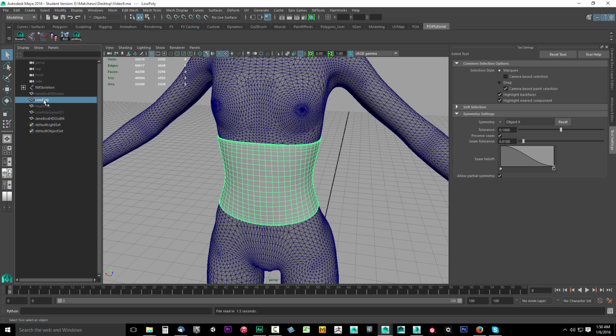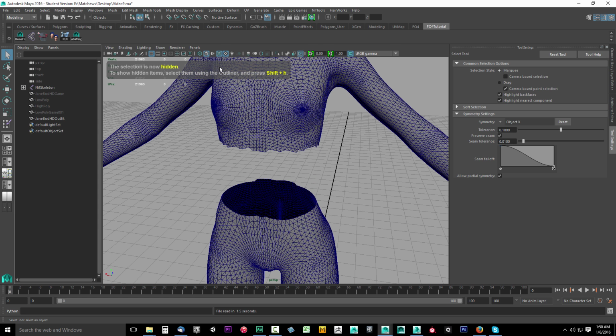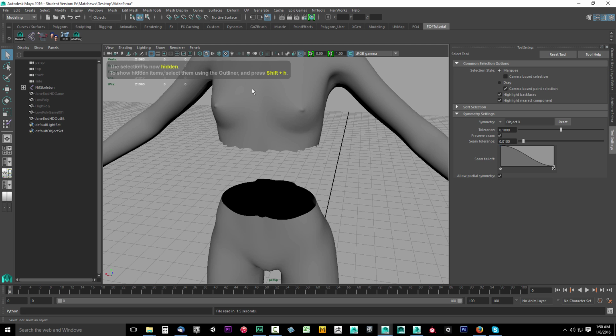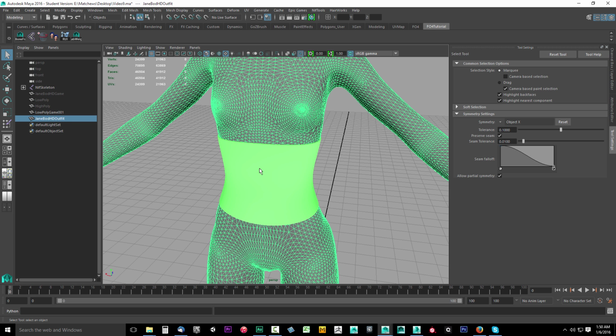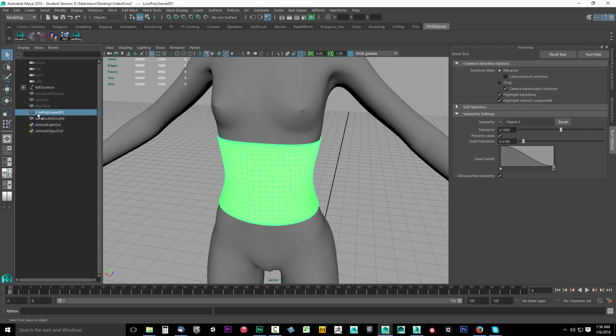So to get started, first we're going to go ahead and hide our low poly object. I also like to leave the wireframe unshaded so it's not confusing visually. And we're going to go ahead and unhide our low poly game object. This is the one that we're going to keep, and this is the one that has the deleted faces on the body. So let's go ahead and select, and we'll work with our low poly game object first.